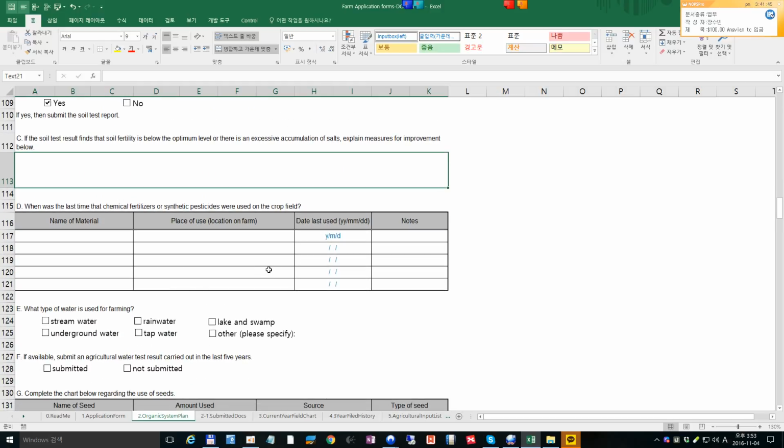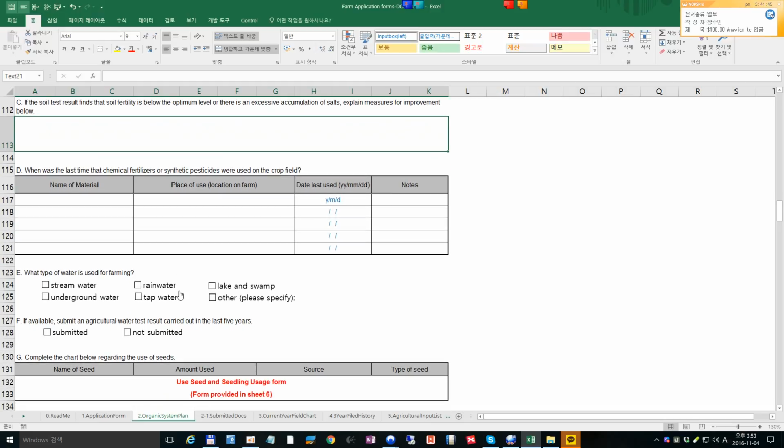Okay, next one is about the chemical fertilizer. You should not put anything here. What type of water is used for farming? Please check rainwater, tap water, or underground water. If you use rainwater and underground water together, please put 2 here. If available, please submit the agricultural water test result carried out in the last 5 years.